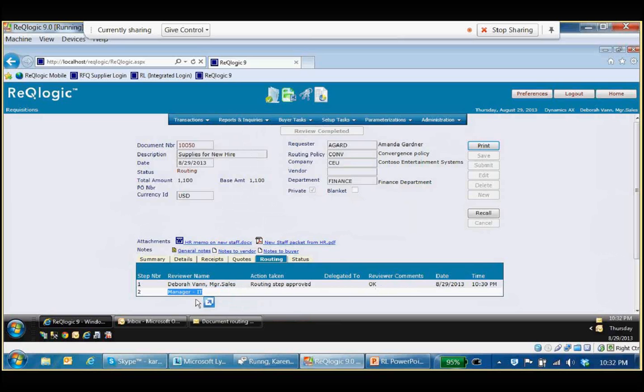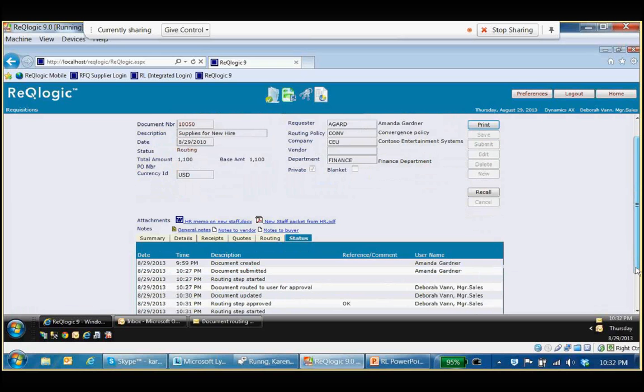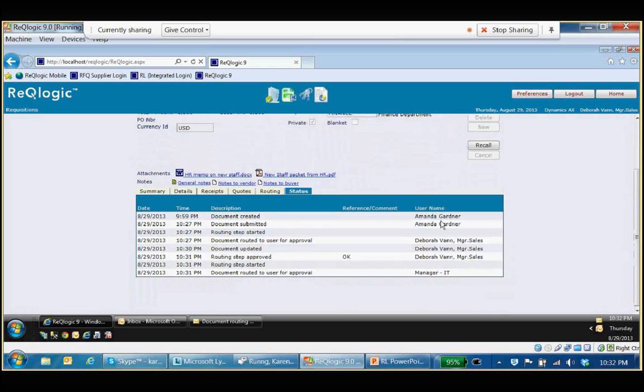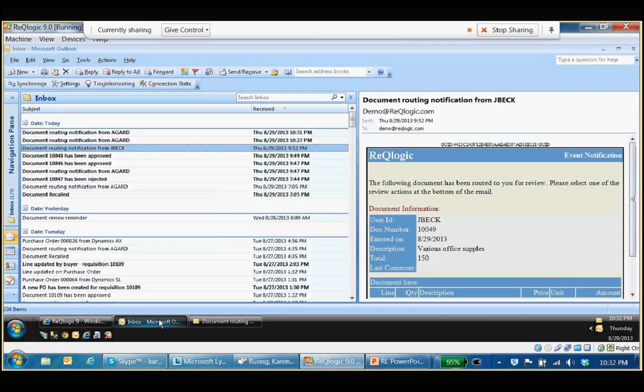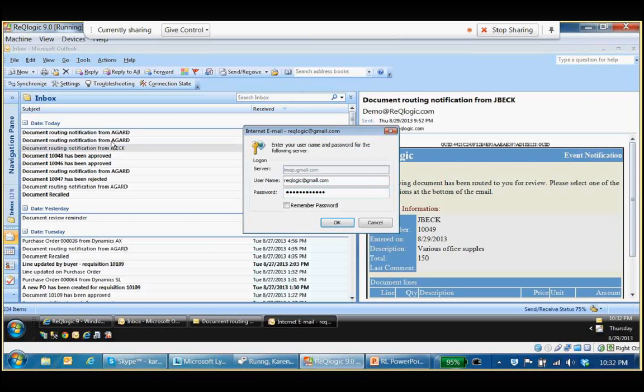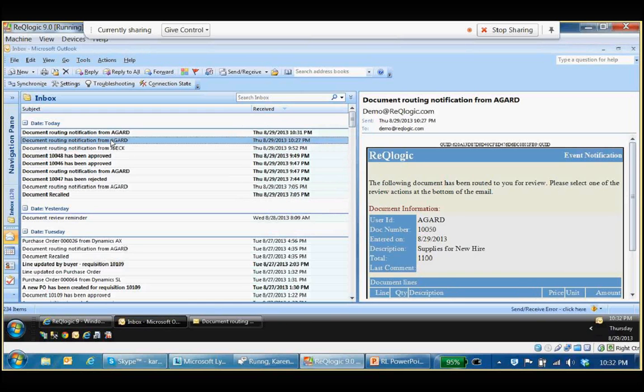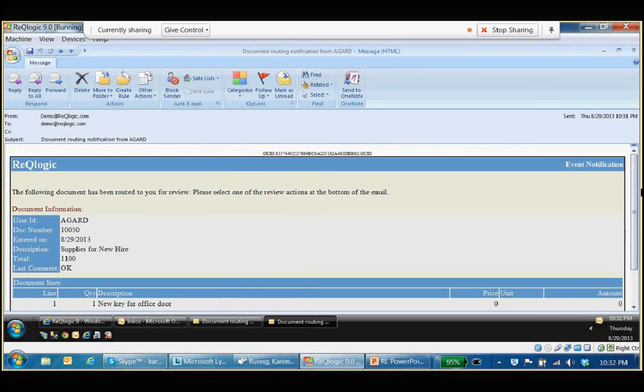But the second person that it was going to go to was the manager of IT. We'll see this also in the status tab. So this is just your audit trail, what's happening with this transaction as it moves along. Now, it could be that the manager of IT gets an email notification to let him know he's got something to review. So if I were to go over to my email notifications, they show up like they're entirely modifiable. There are emails going to the end user telling them things are approved, rejected, if they have a partial approval, when the PO has been created. So here's an example of a routing notification.